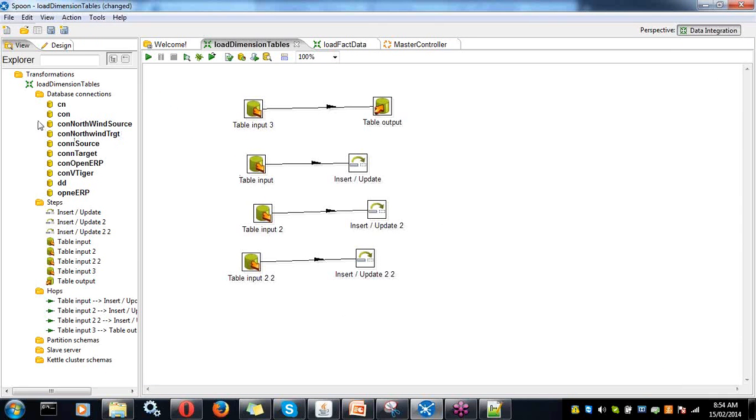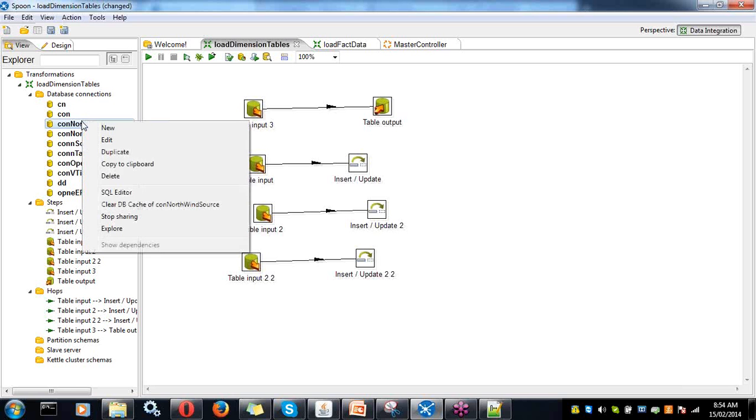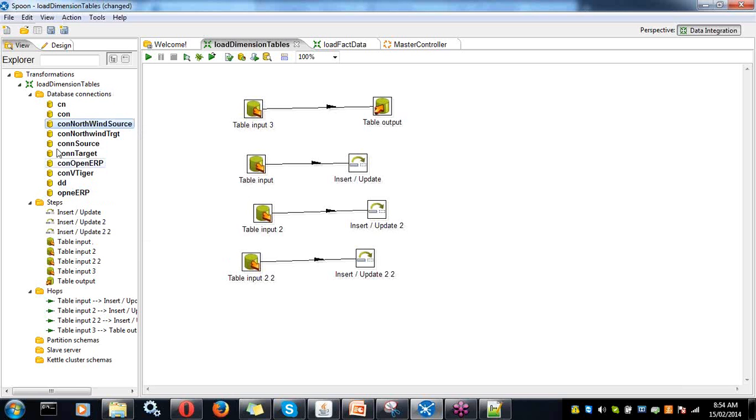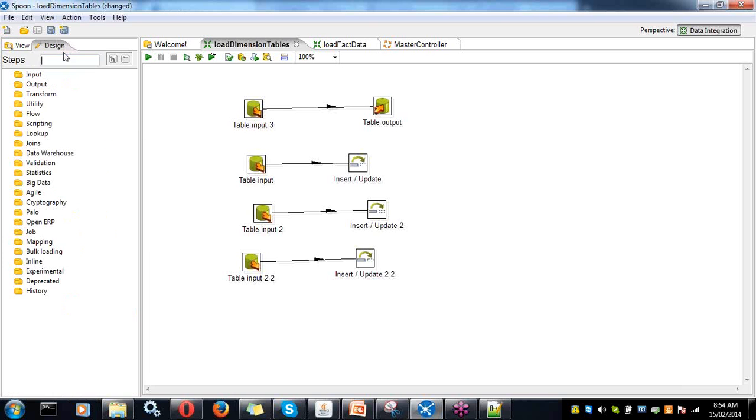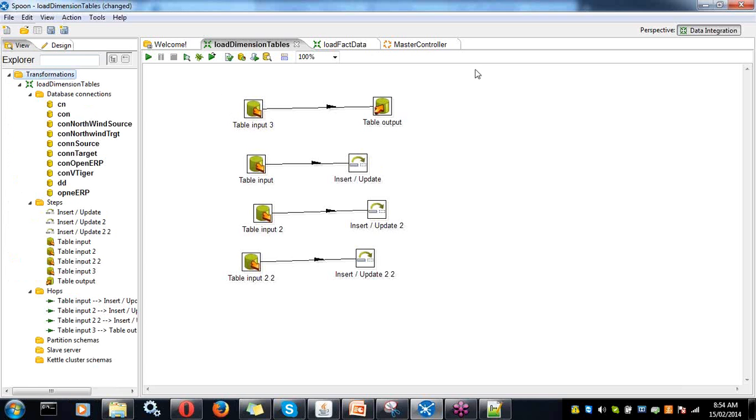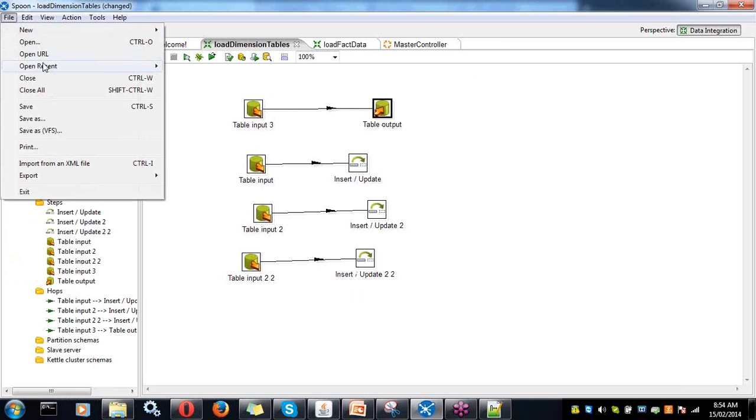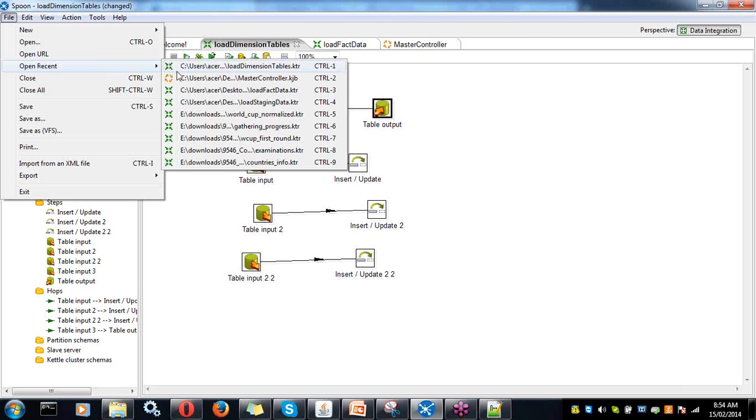Okay. So you can see that these database connections are bold. So once I create a new database connection, this will not be bold. These are bold because these are shared connections. So I can share these connections to any transformation. So this is my design phase, and this is what it looked like. Now I'll show what we are actually doing over here.